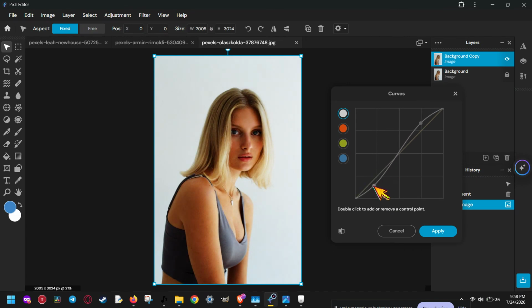If you open the drop-down and switch from RGB, which is the master channel, to red, green, or blue, you can adjust individual color channels. This is incredibly useful for color grading. For example, if your shadows look too warm, too cool, or you want to shift the mood of the image, adjusting a single channel can give you very precise control. This is one of the reasons Curves is such a favorite tool among editors, because it gives you both tonal and color flexibility in one place.